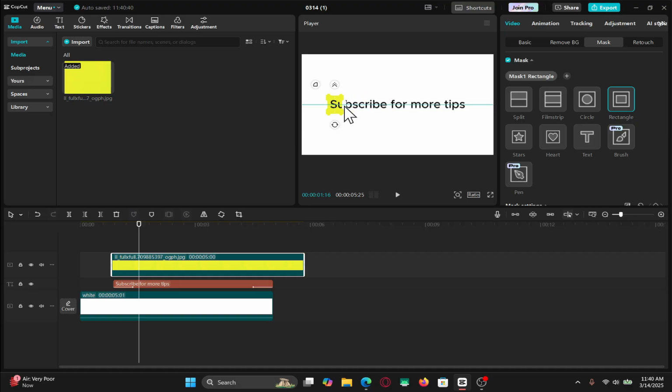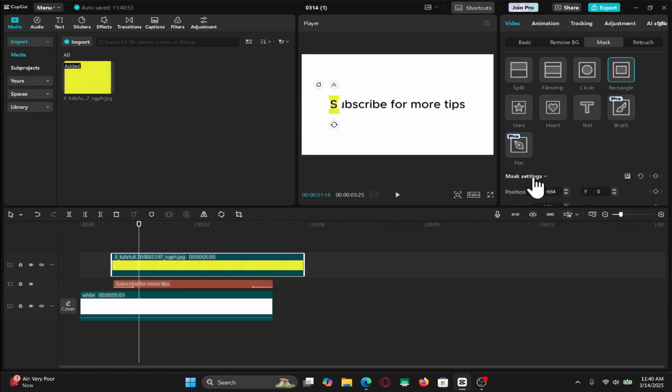Just highlight the first word, and now scroll down, and alongside mask settings, you will find the keyframe button. Click on Add Keyframe, and this will now add a small diamond icon within your first frame where you have added the mask on the first letter. After this, move forward onto your timeline and then add another keyframe. And now on this keyframe, make sure to highlight the entire text. Once that is done, you can now preview how your text looks.